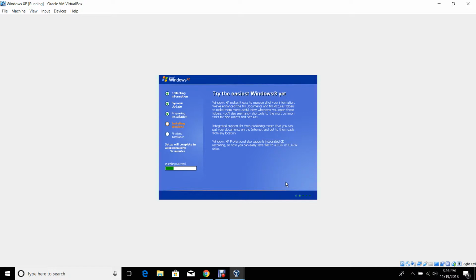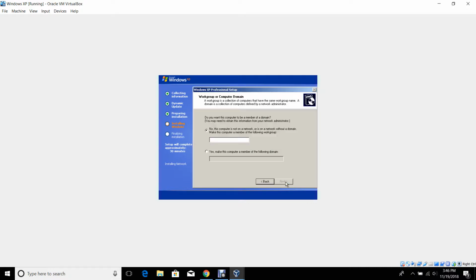By the way, Windows XP was a major deal back then. This made Windows what it is today.